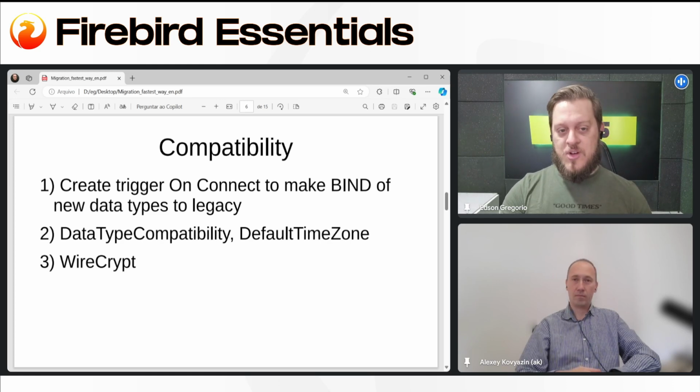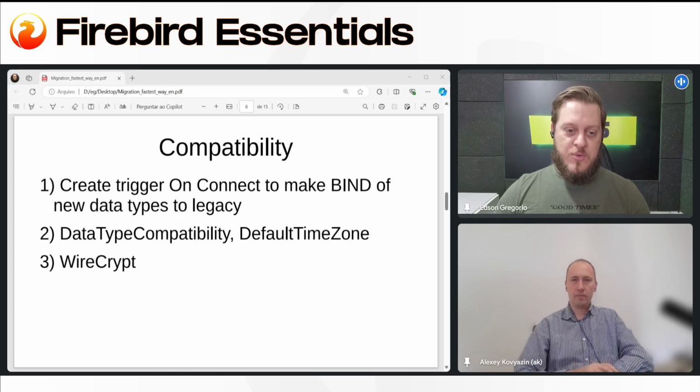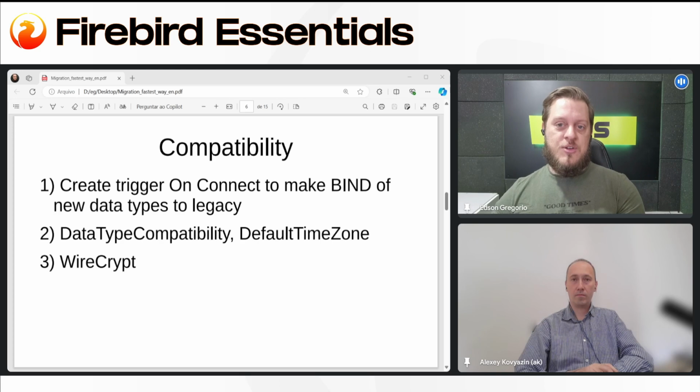Okay, the second one is the data type compatibility parameter and the default time zone in firebird.conf. You can change it to the version you are coming from, and then the behavior of your Firebird is going to be like the old version, for example, version 2.5 or 3. And then the third one is the WireCrypt. You can make it always enabled, and then you are not going to have changes in your application because it works the same way the old version was working.